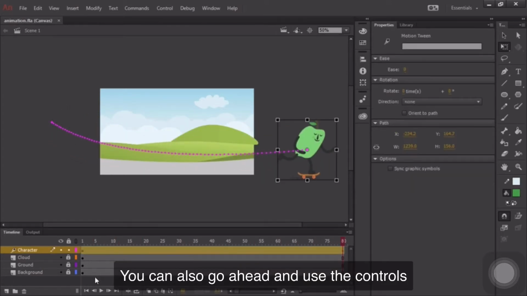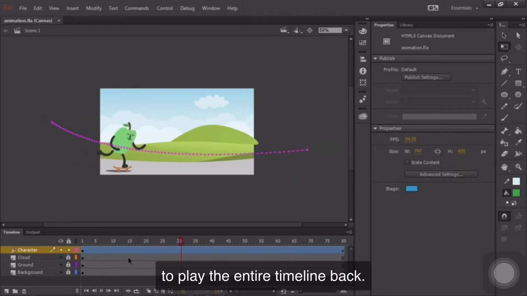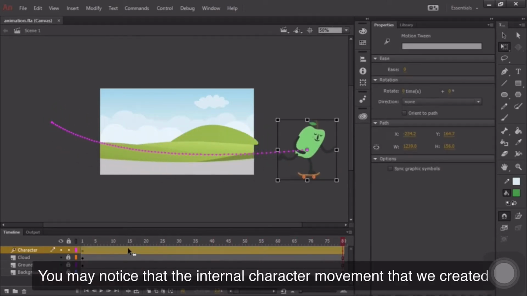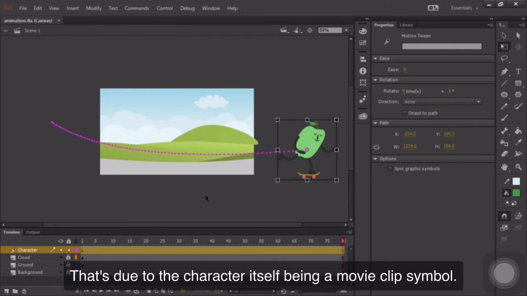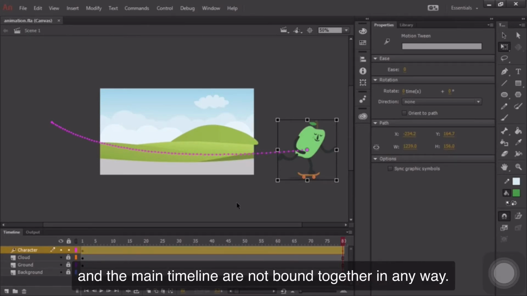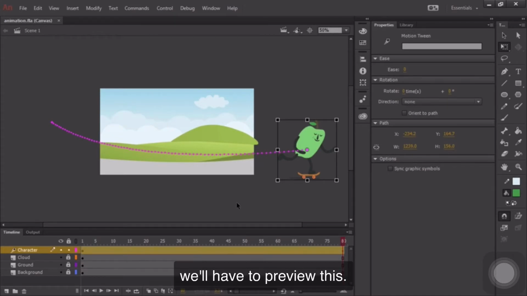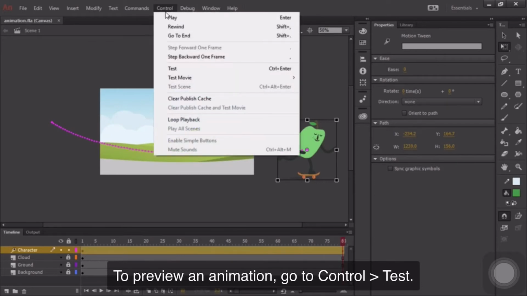You can also go ahead and use the controls at the bottom of the timeline to play the entire timeline back. You may notice that the internal character movement that we created does not appear when we're previewing it on the main timeline here. That's due to the character itself being a movie clip symbol. Any animation within a movie clip symbol is not going to be visible because a movie clip symbol's timeline and the main timeline are not bound together in any way. So to actually see the animation, we'll have to preview this. To preview an animation, go to Control, Test.